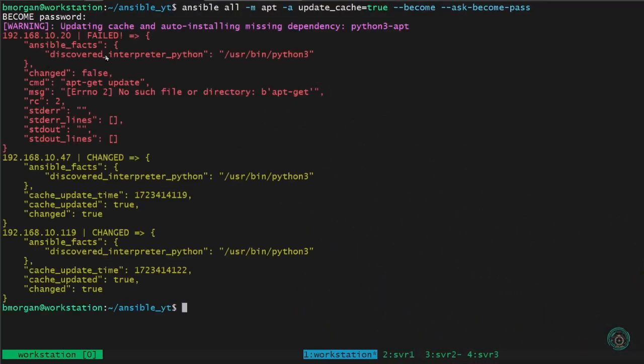And one server failed because it doesn't have the apt module on it because it's not a Debian server, and I didn't think about that until now. But the other two, you'll see it say changed beside it. That means that it successfully ran the apt update. And for now, I'm going to take that Fedora server out of my inventory file.